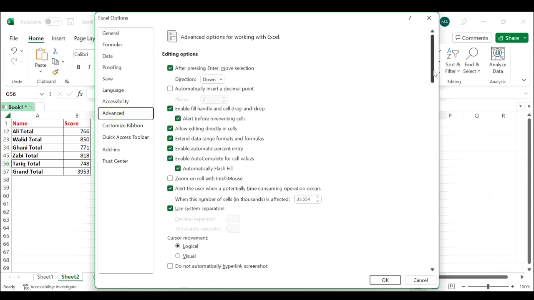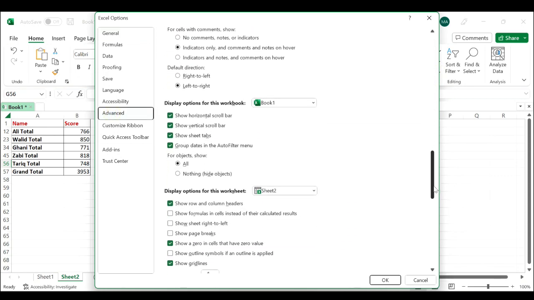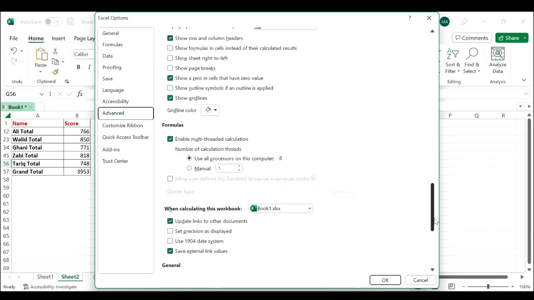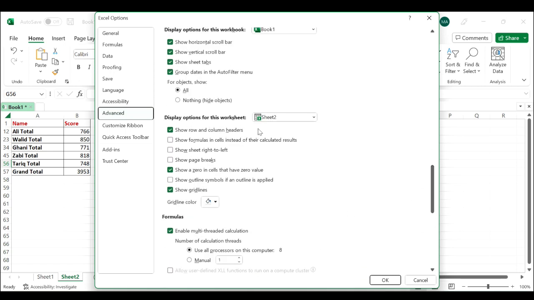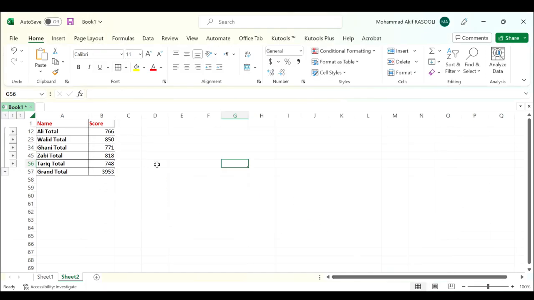click Advanced and scroll down to the Display options for this worksheet section and check the show outline symbols. If an outline is applied, click OK. The outline symbol will be displayed.